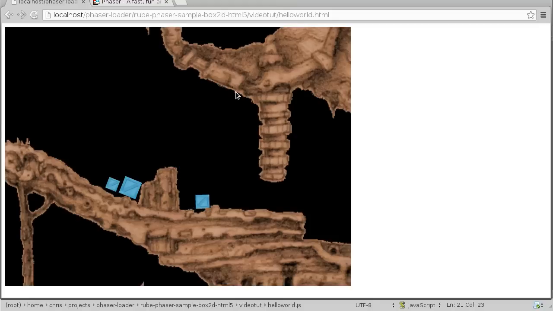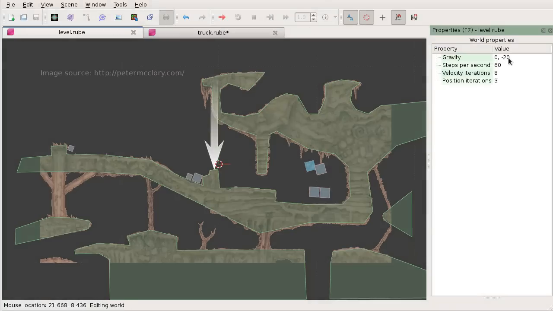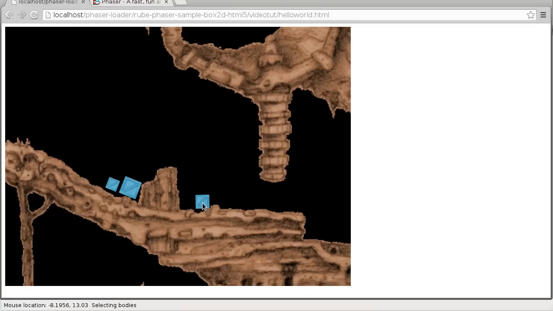So now you can see that when this scene has been loaded from the Rube file, it's applying the gravity from the Rube file. So we've set gravity to be minus 20 for some reason. Okay, but that's the gravity that's being applied. And you saw here that the box that we made normally, as in not using Rube, has some physics behavior to it, and it's working together with the physics stuff that we loaded from the Rube scene.